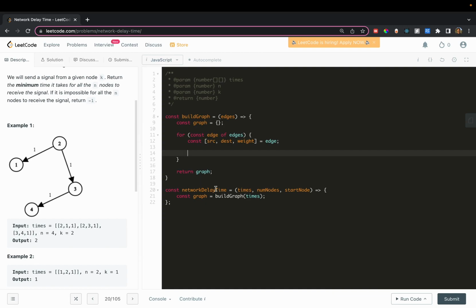And what we want to do is say graph at source at dest equals weight. So here, our graph is going to contain objects in the values. The reason is because it allows us to use this syntax, which is really nice. If you want to figure out the weight to get from source to dest, you just do graph at source at dest. And again, to enable the syntax, graph at source must be an object that allows us to check for this key dest.